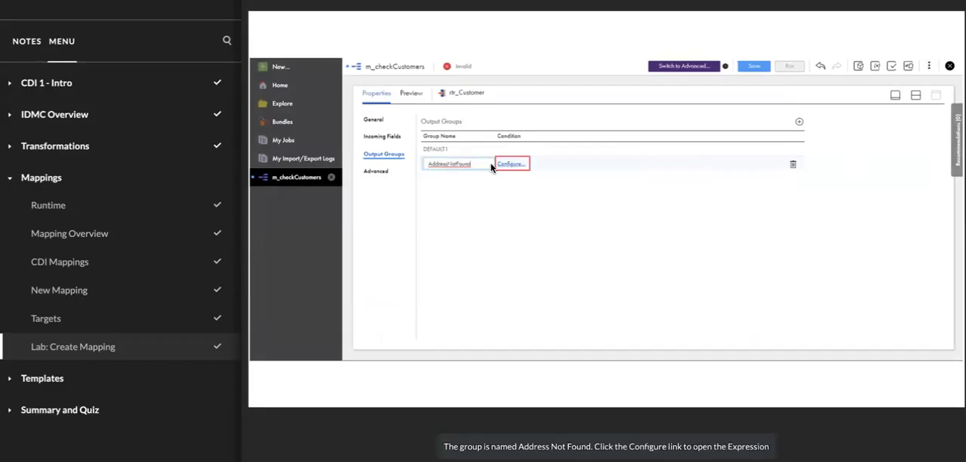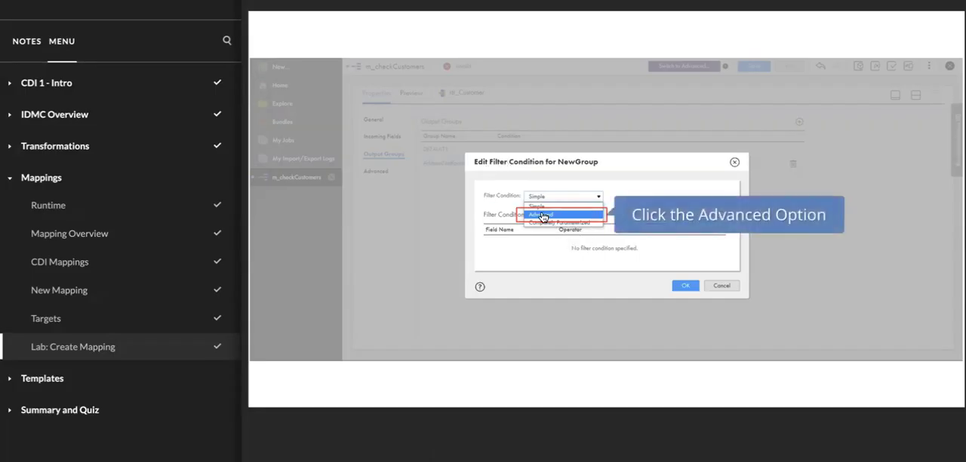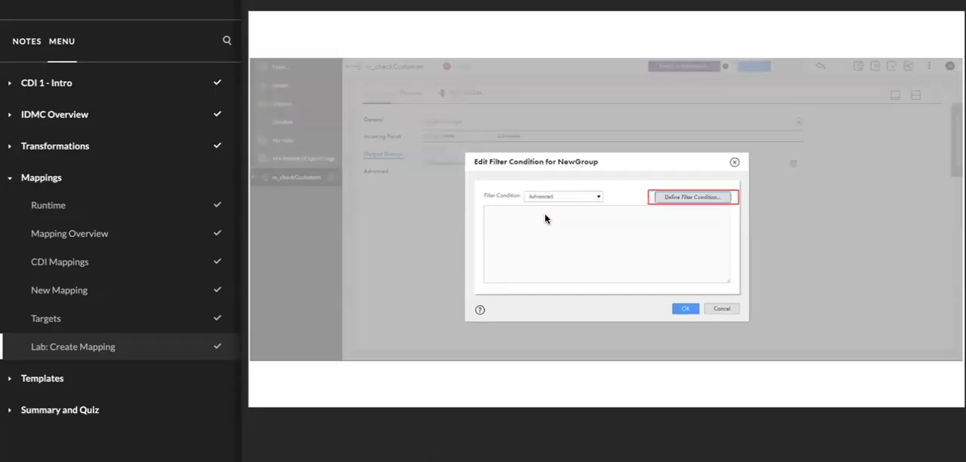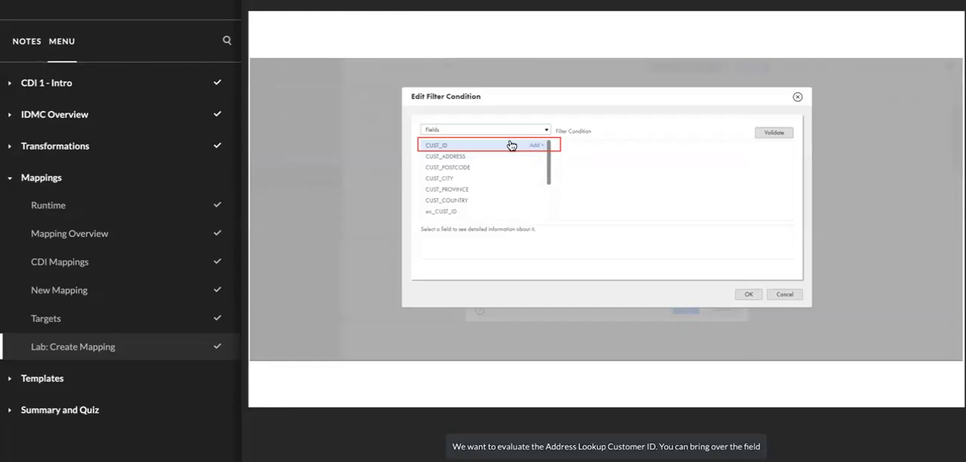Click the Configure link to open the expression editor. To achieve what we want, which is to detect if address customer ID is null, we want to use the isNull function. Choose the advanced option to get to the expression editor. Click Define Filter Condition button. We want to evaluate the address lookup customer ID. You can bring over the field by clicking Add to.